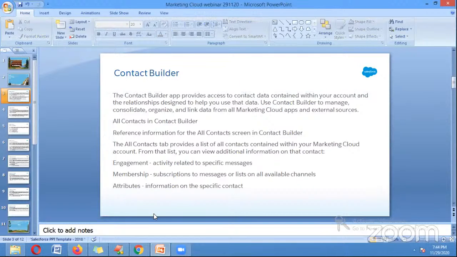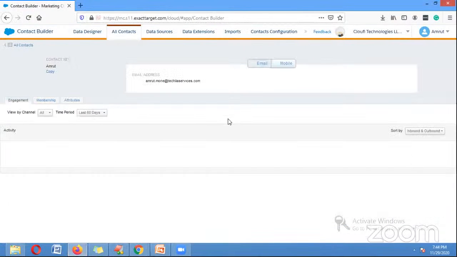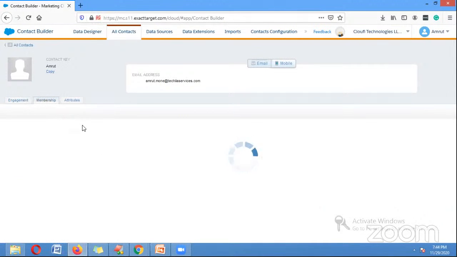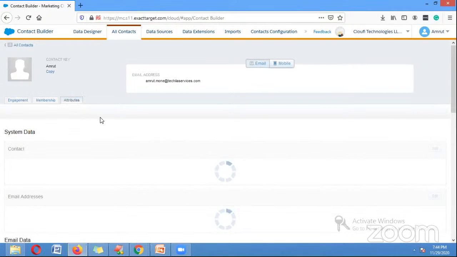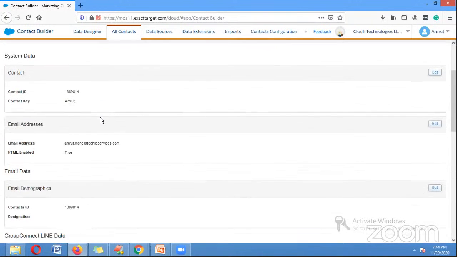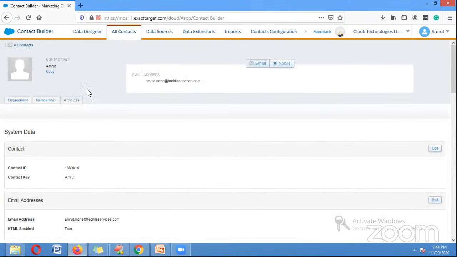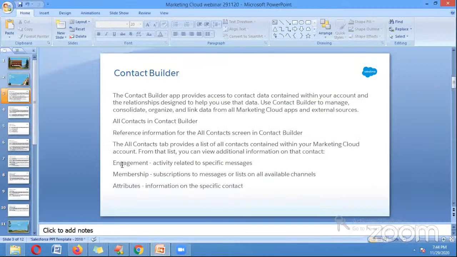So we have engagement, membership, and attributes. Let's check that. So if I go to my contact, you can see engagement, you can see membership, and you can see the attributes. So what data extension is been storing into contact builder if connected, you can see all the details about the contact. That is engagement, membership, and attributes.